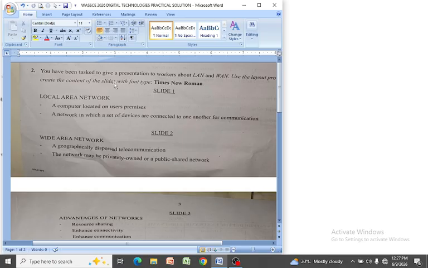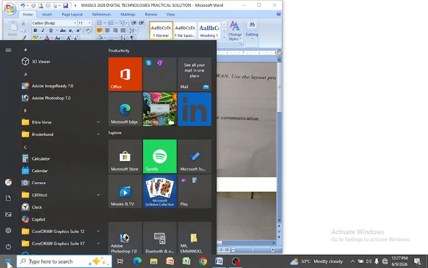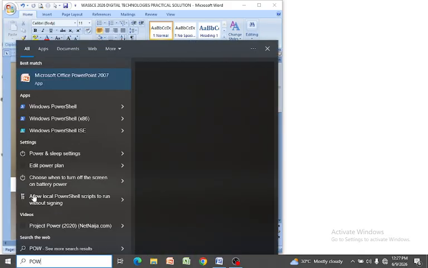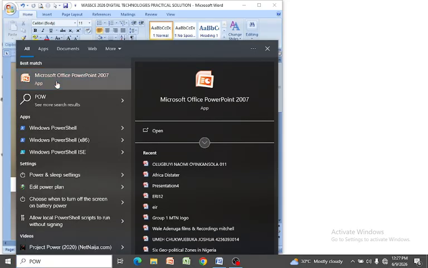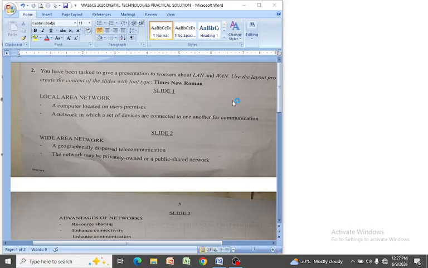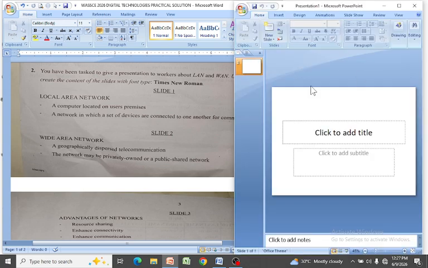So which package will I open? Because it's a presentation package, it is PowerPoint. So I'll click on Start button and I will locate PowerPoint. Just type POW and Microsoft PowerPoint will appear. You click on it and you wait a bit for it to load. Now this is the visual representation of PowerPoint, which I'm going to use to answer this question number 2 in the practical questions. So the first question is, we have to create this content.